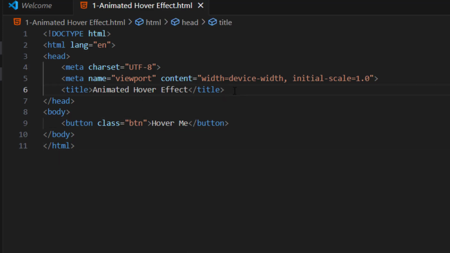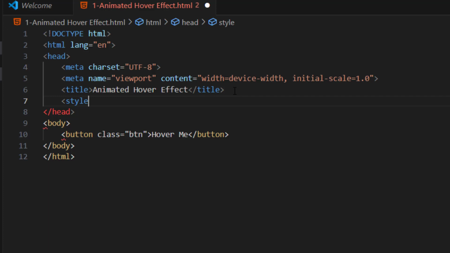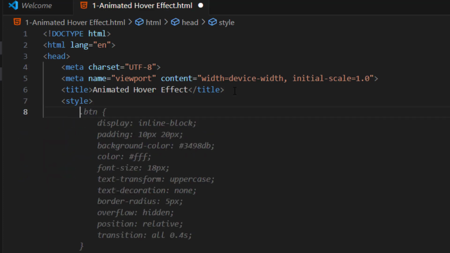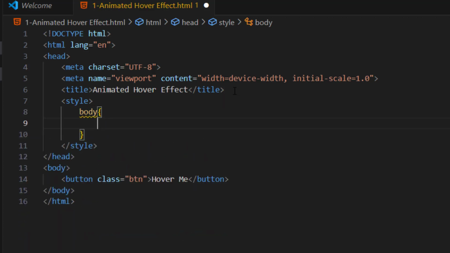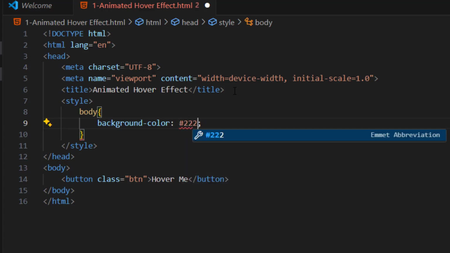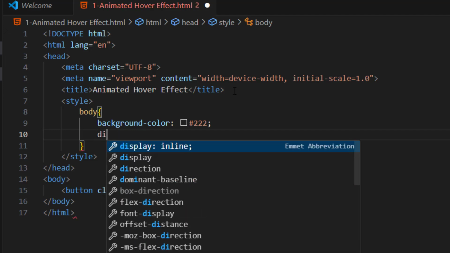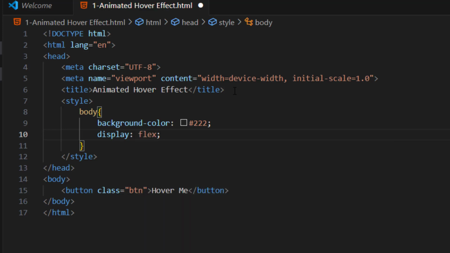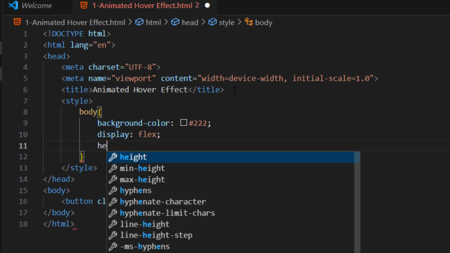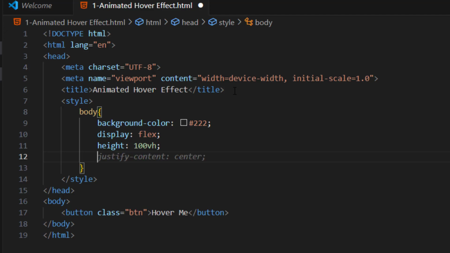And inside head, let's have a style tag. Inside it, let's style our body. Background color, let's make it #222, which is kind of dark. Display, let's make it flex. Height, let's make it 100% viewport height, so it will be of full window height, or viewport height.